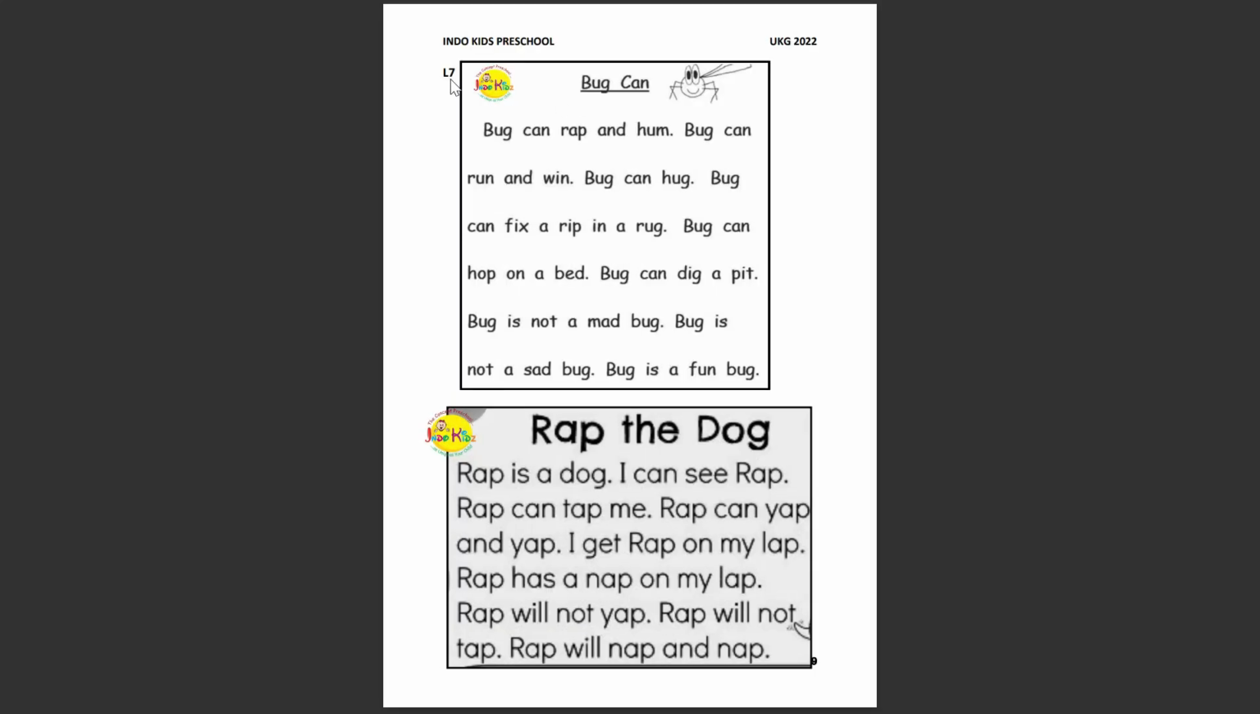Lesson number 7. Bug can. Bug can rap and hum. Bug can run and win. Bug can hug. Bug can fix a rip in a rug. Bug can hop on a bed.